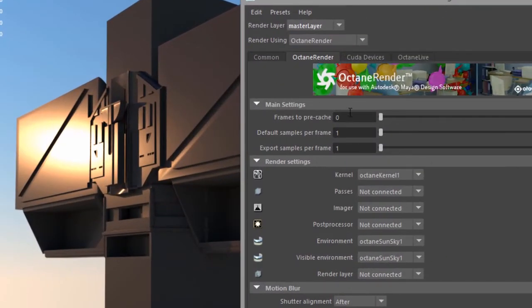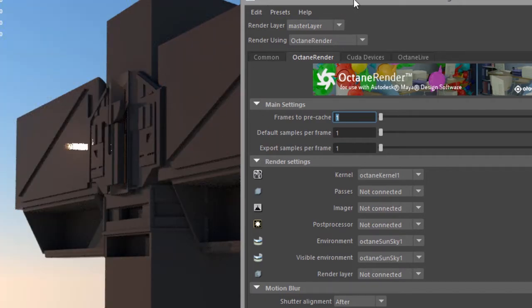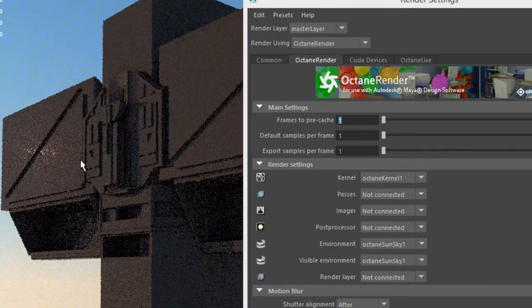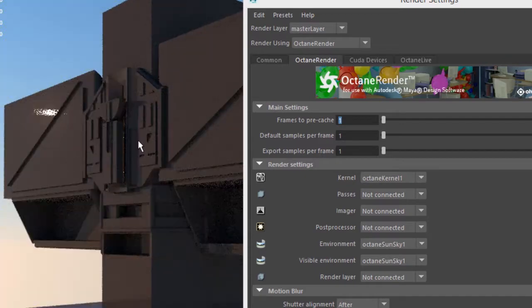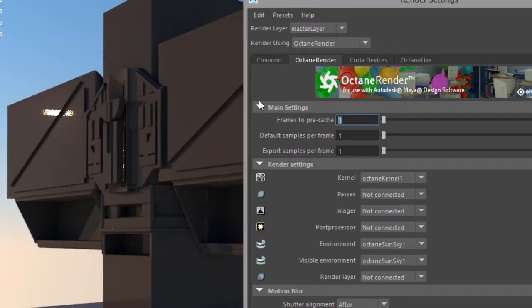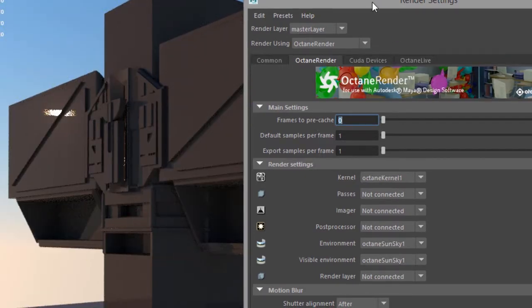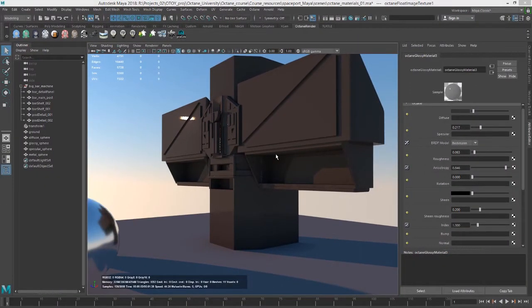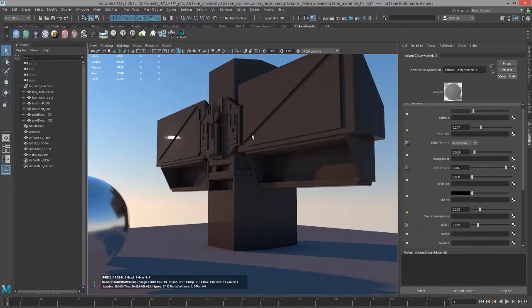The problem is that we need to refresh the preview of the scene. If I go into the render settings and set frames to pre-cache to 1, now we can see that highlight becomes much tighter, and you can see it has a directionality to it. I'll set this back to 0. Sometimes this won't update properly, and you have to use the frames to pre-cache setting to prompt it to update.